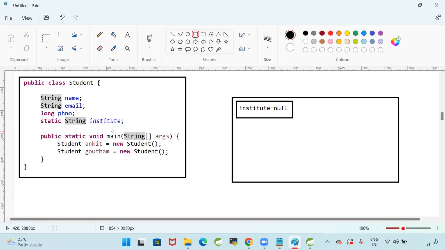What is the entry point for our program execution? Main method. JVM is going to execute the program from the main method. Main method is also a static method. Okay, execution started. Inside the main method, what is the first line?